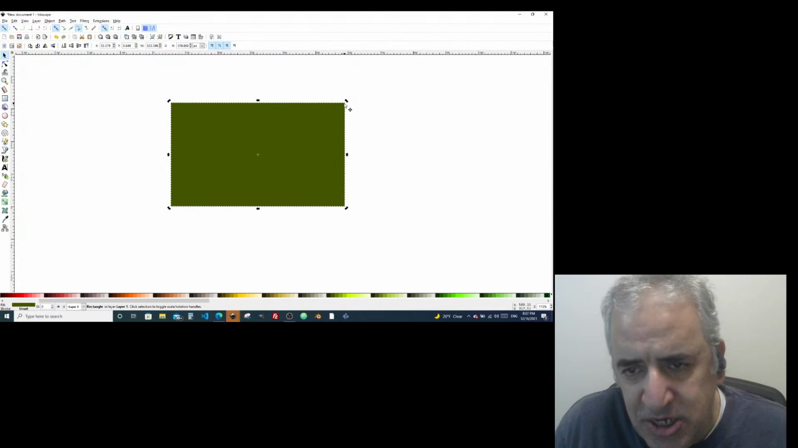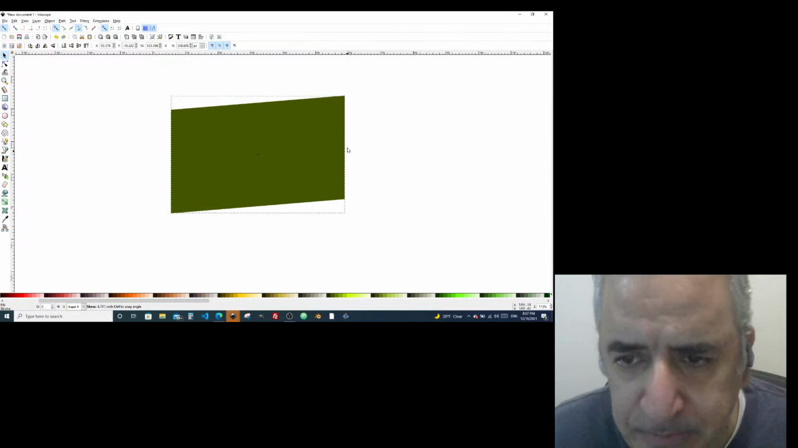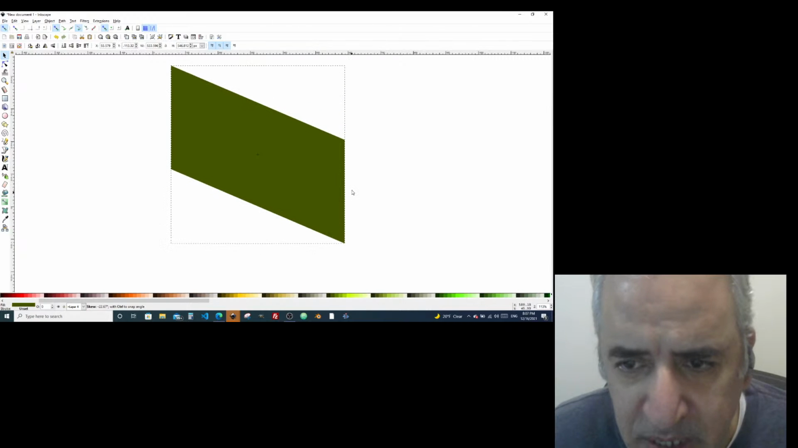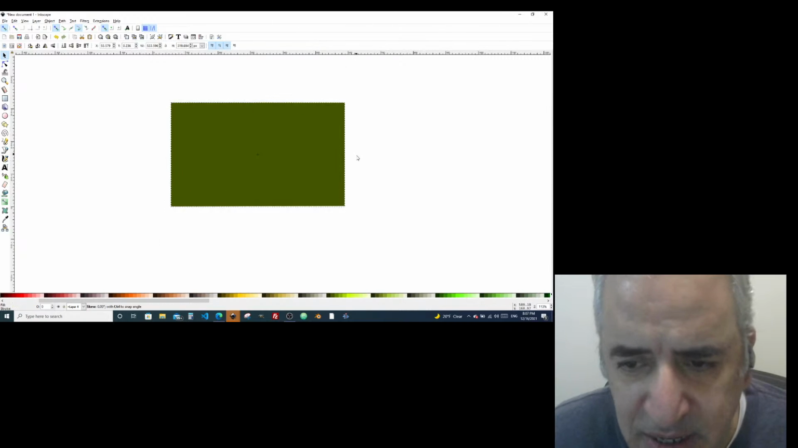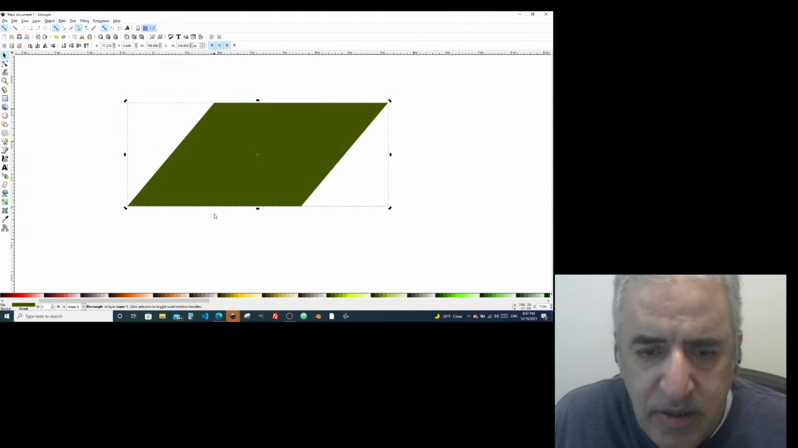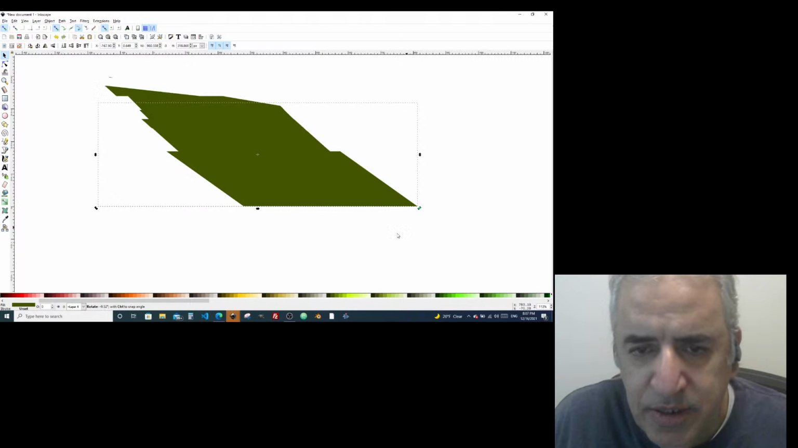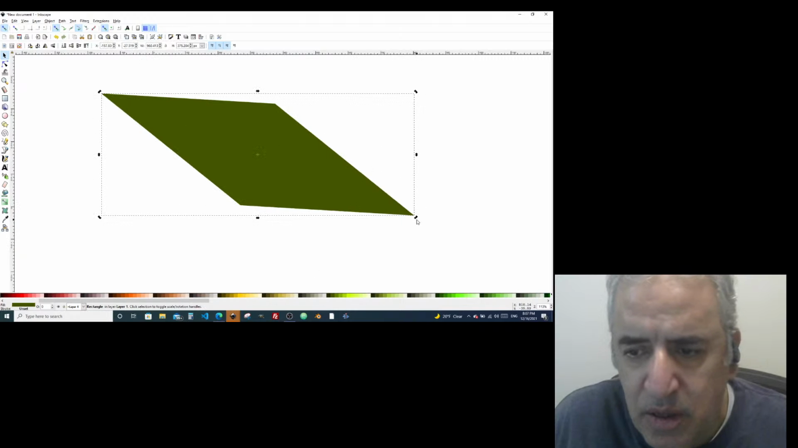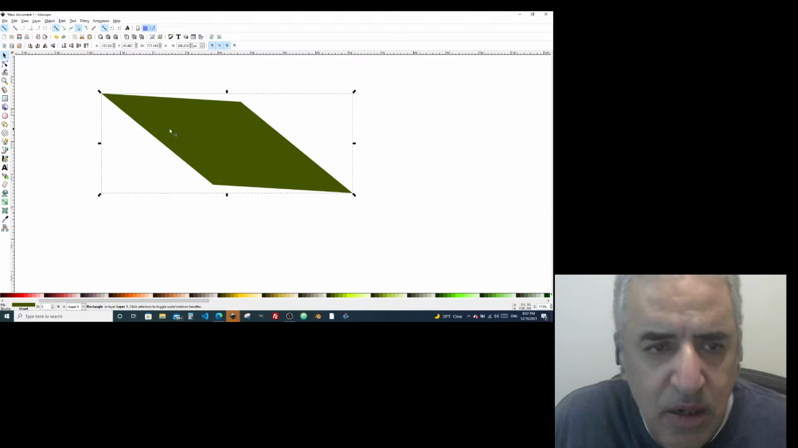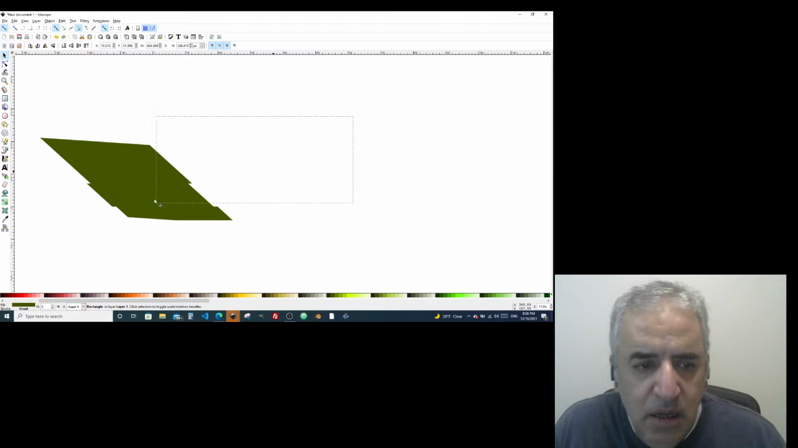Transform. You can change the shape of the rectangle. It becomes a parallelogram like this. If you do this, it's gonna move along. So basically it's gonna change shape. This is a parallelogram, and you can still rotate it if you want.